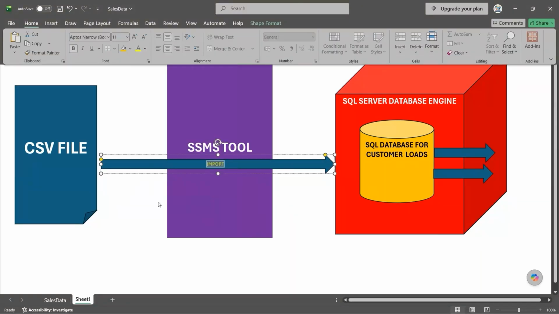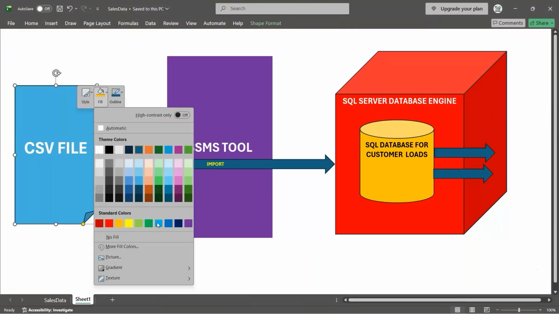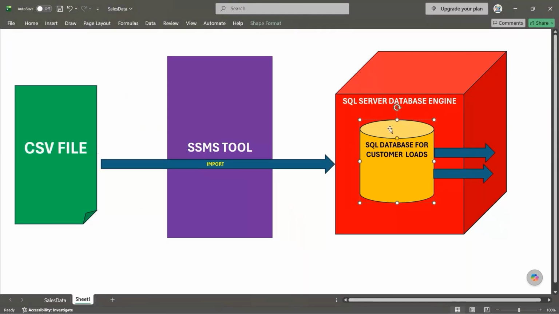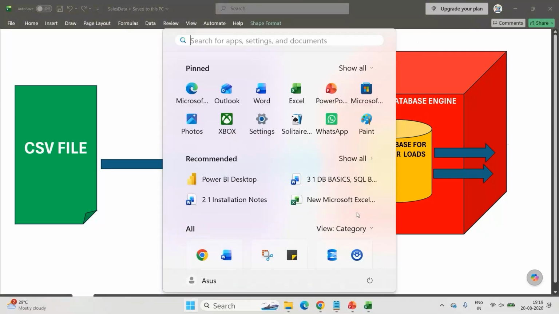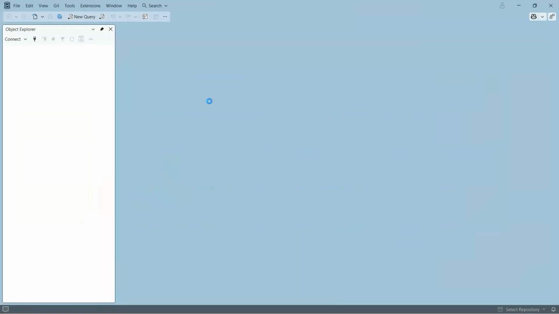There are different ways to do the requirement. Let's do a simple one. Friends, very simple and straightforward. First, my CSV file is ready. Now, what next? Let's create our database. From the initial classes we learned, a database is like a room. It has cupboards, tables. Let's see carefully. Let's launch the SSMS app. Let's wait.